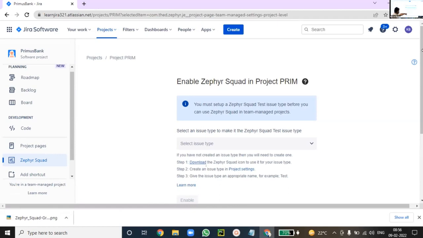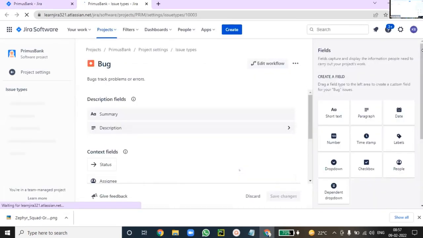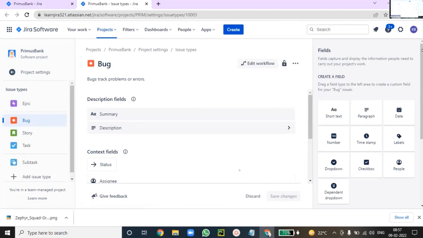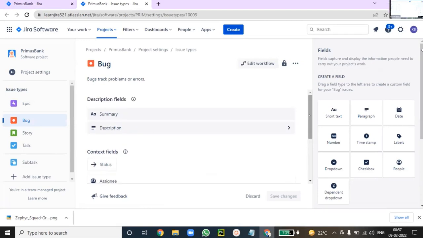Second step, create an issue type in project settings. Go to project settings. The settings and all configuration, the project manager or Scrum Master will do, not every team member. Right here, these are the 4 issue types available on the left: Epic, Story, Bug, and Task. They're listed in alphabetical order. Here we have an option to create an issue type. Below you have a link, add issue type.